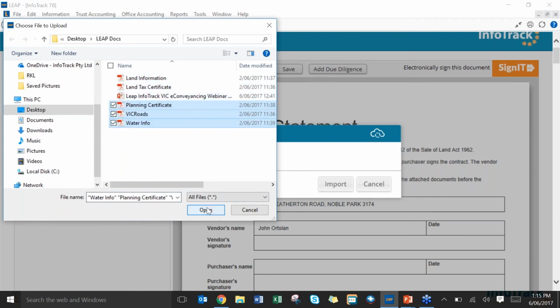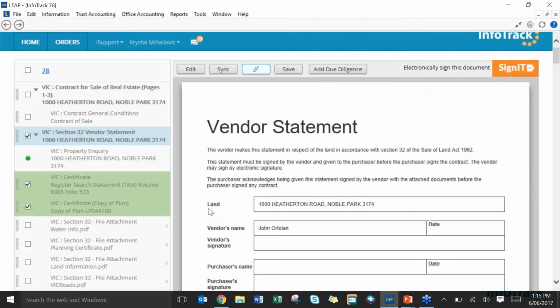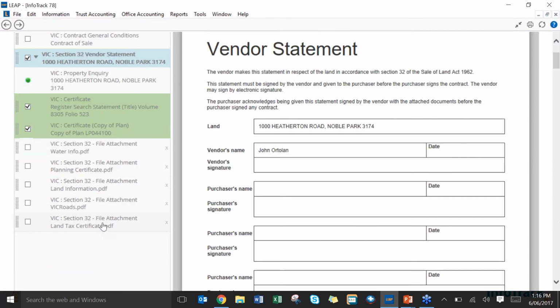You can also import locally. So from your Leap drive or locally, you've got that option. So now that I've imported those documents, we can see that they've listed themselves over here under the Section 32, ready to be compiled.